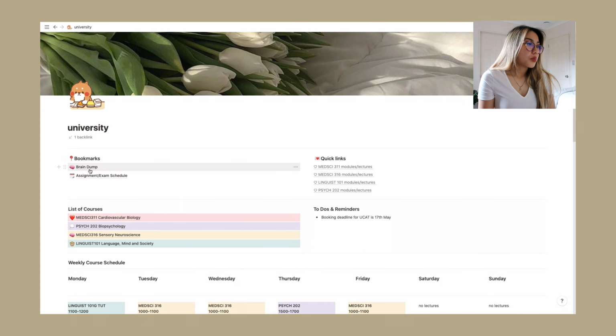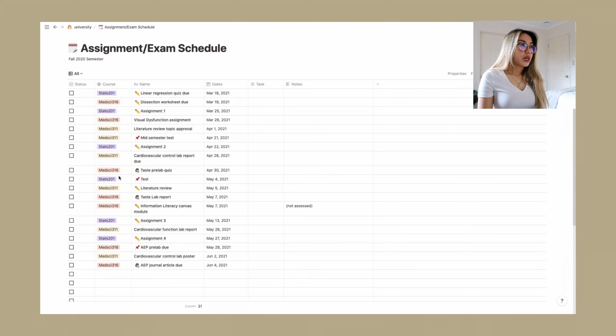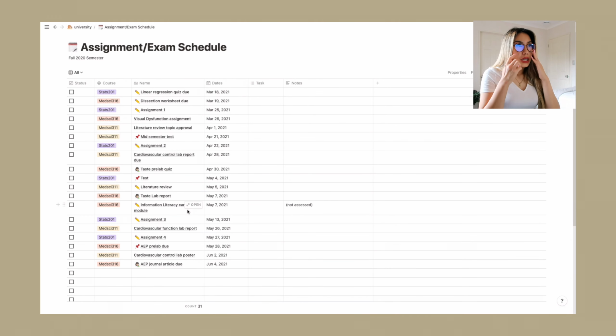Over here, I've just got a brain dump page, which is really useful for if I think of anything, I can just write that down straight away. Then I have an assignment and exam schedule page. This needs to be updated because I've changed a course, but this is super good. I did this before I started uni. This is how I sort of plan ahead, and it just gives me an idea of what's coming up.